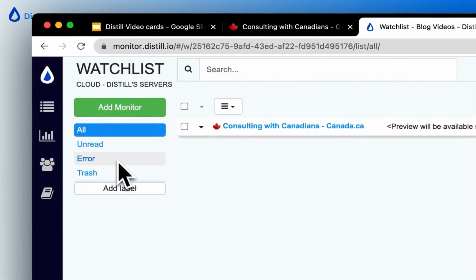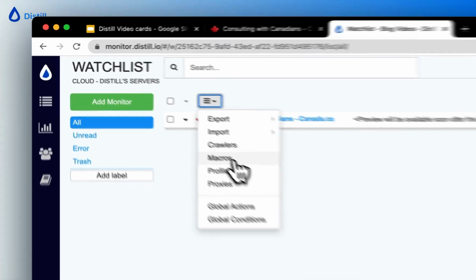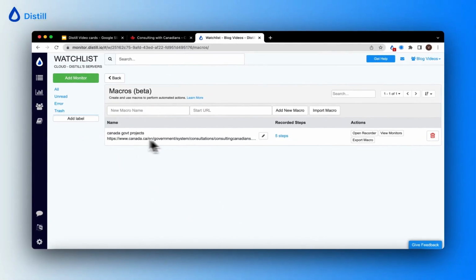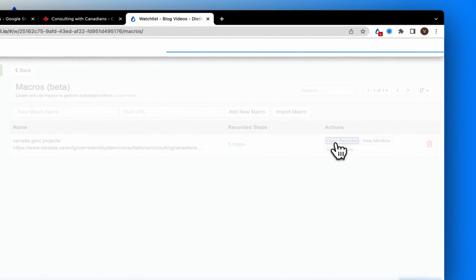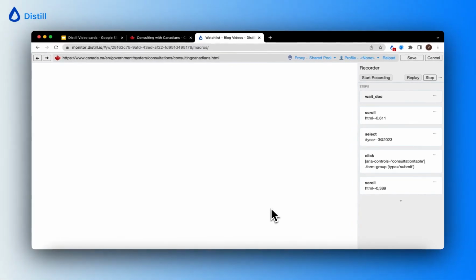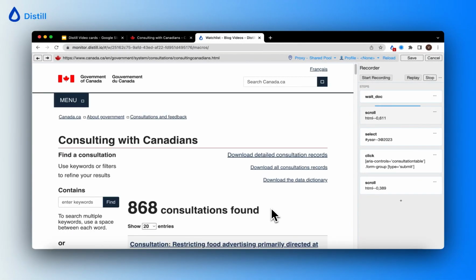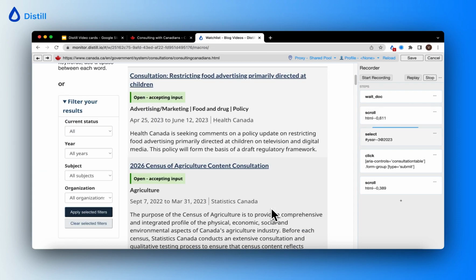I will also show you how you can edit a macro. So use the hamburger icon to navigate back to the macros page. Here you will see your macro appear. If you want to take a look at the recorded actions, just click on Open Recorder and click on Replay to view the set of actions. You can see it go through it one by one.